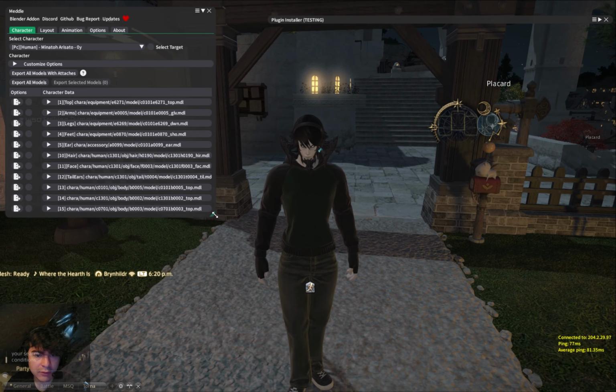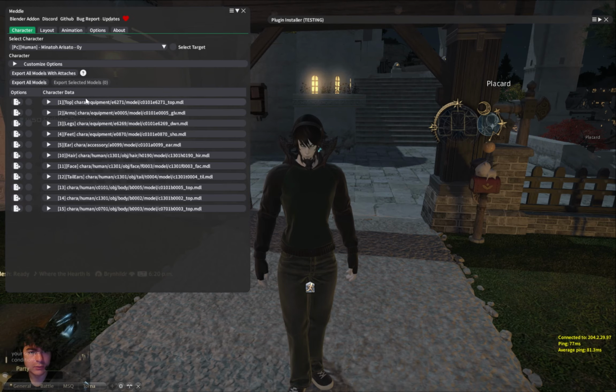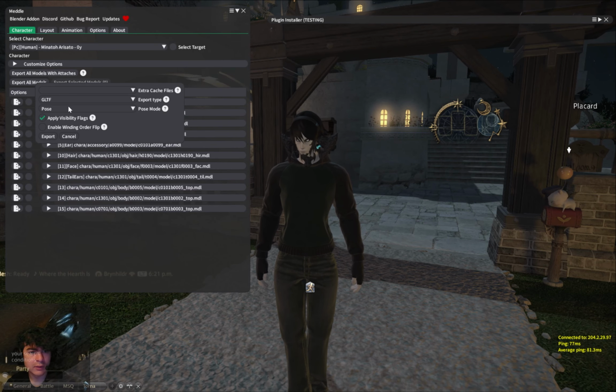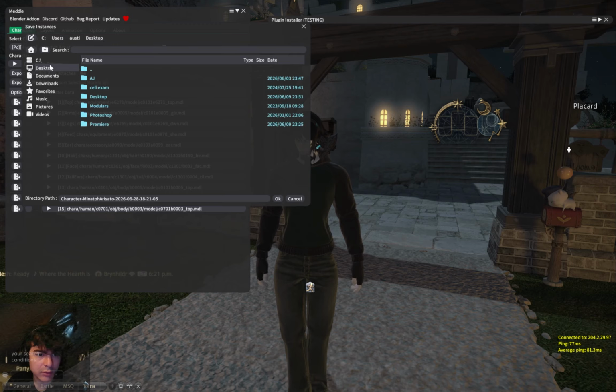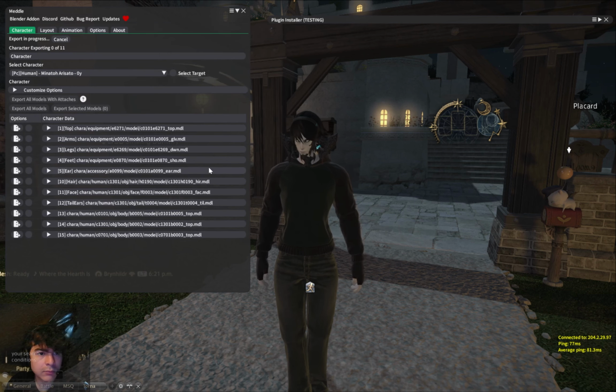And basically, after doing that, you can either export with all attaches. So this is going to export your weapons, your mounts, minions, and all that stuff. But for right now, I'm actually just going to hit this one. It's basically going to extract my character just as it is on the screen here. So I'll just do export all models, and then I will do export, and then you're just going to make a directory for where you want to put it. So for now, I think I'm just going to create a new one, just name it metal, press OK, and then we're just going to press OK once more. And you'll see up here it's exporting in progress.